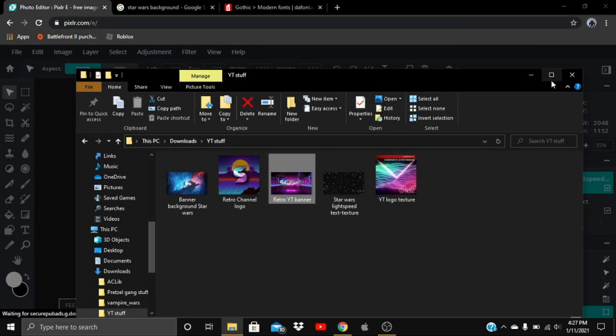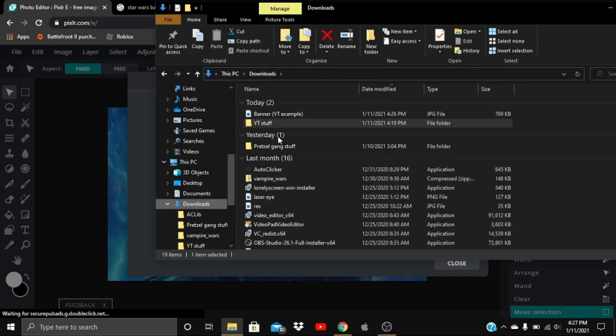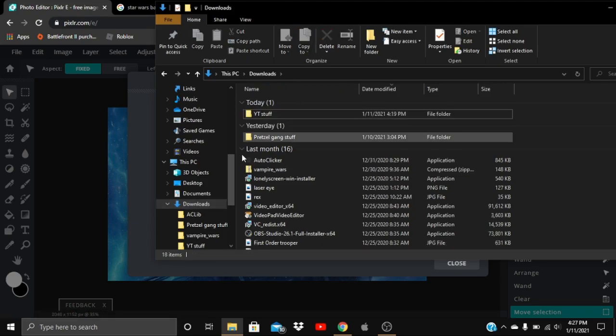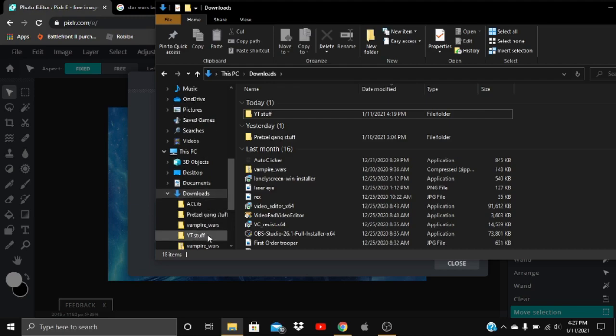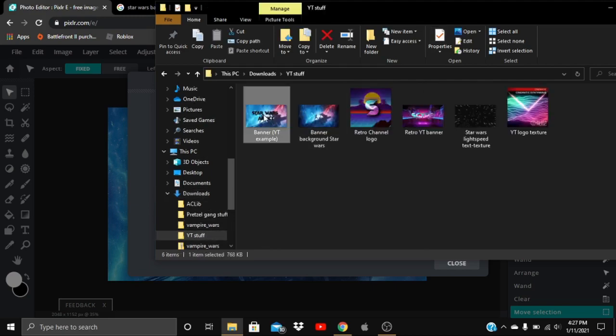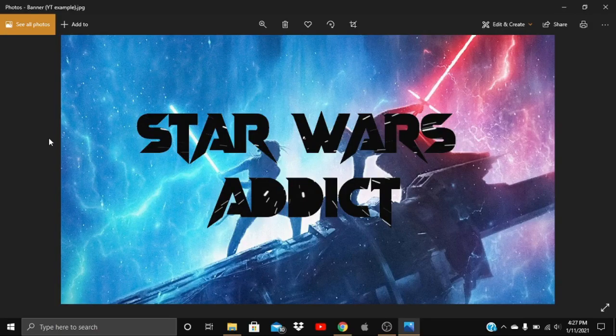So as you can see, it did not download to your folder, so you can just drag it into your folder there. And then you can click on your folder and it should be right there. And yeah, this is how it turns out once it loads. So this is how it turned out. It looks really good, I'm going to be honest.